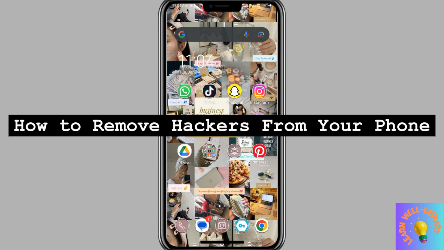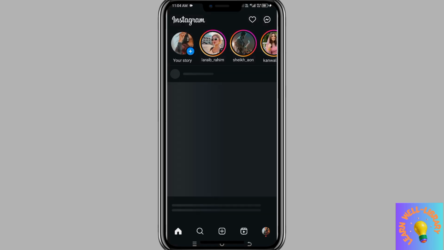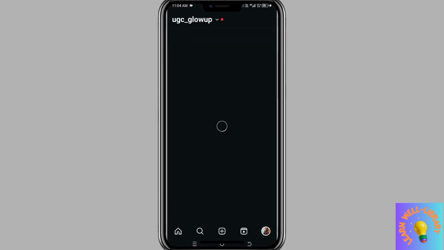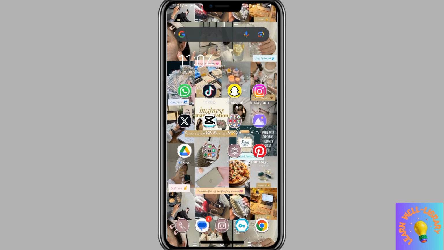In this video, I will show you how to remove hackers from your phone. So for this, first of all, you need to change the passwords of all your social media platforms. Once the passwords are changed, then you need to go to settings and there search for reset. So first of all, you need to reset your phone.